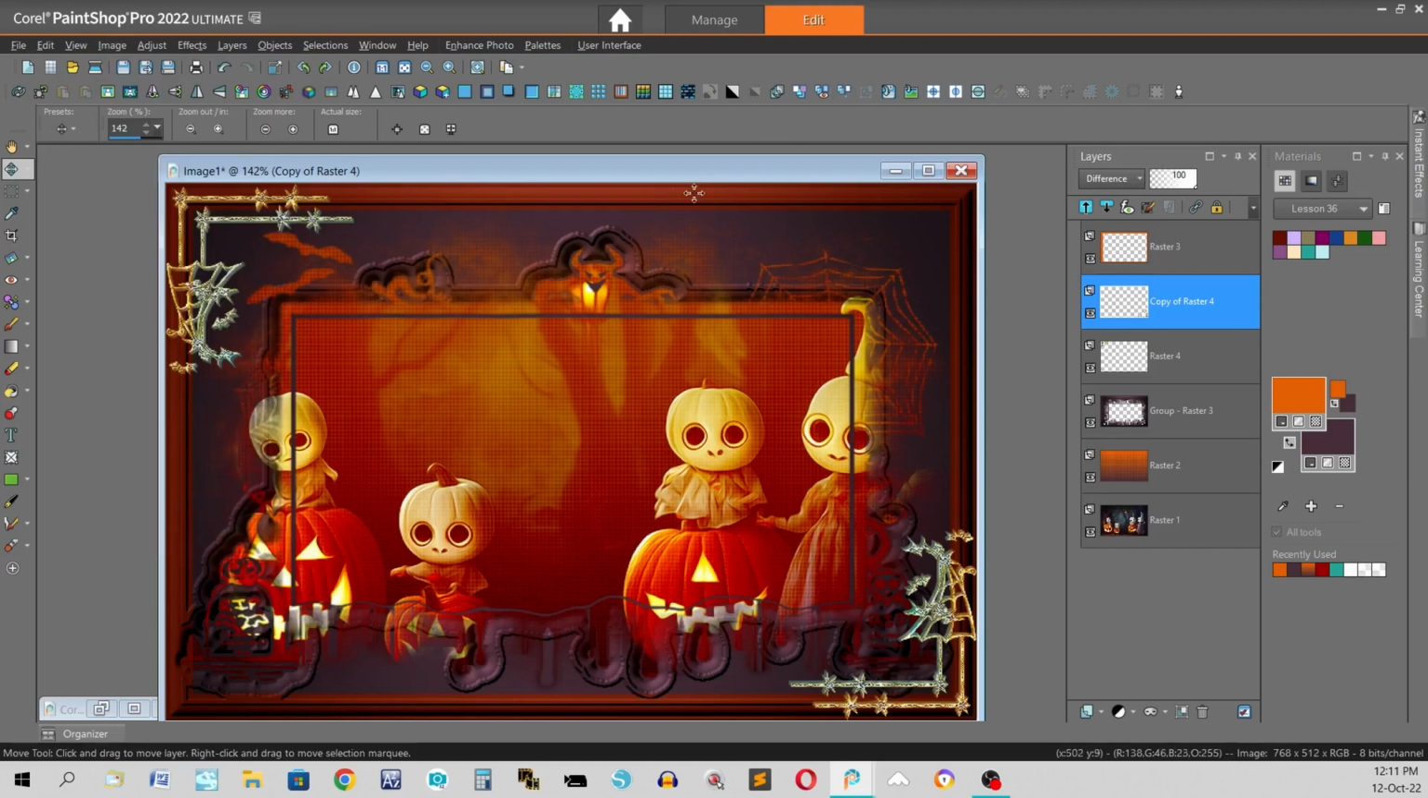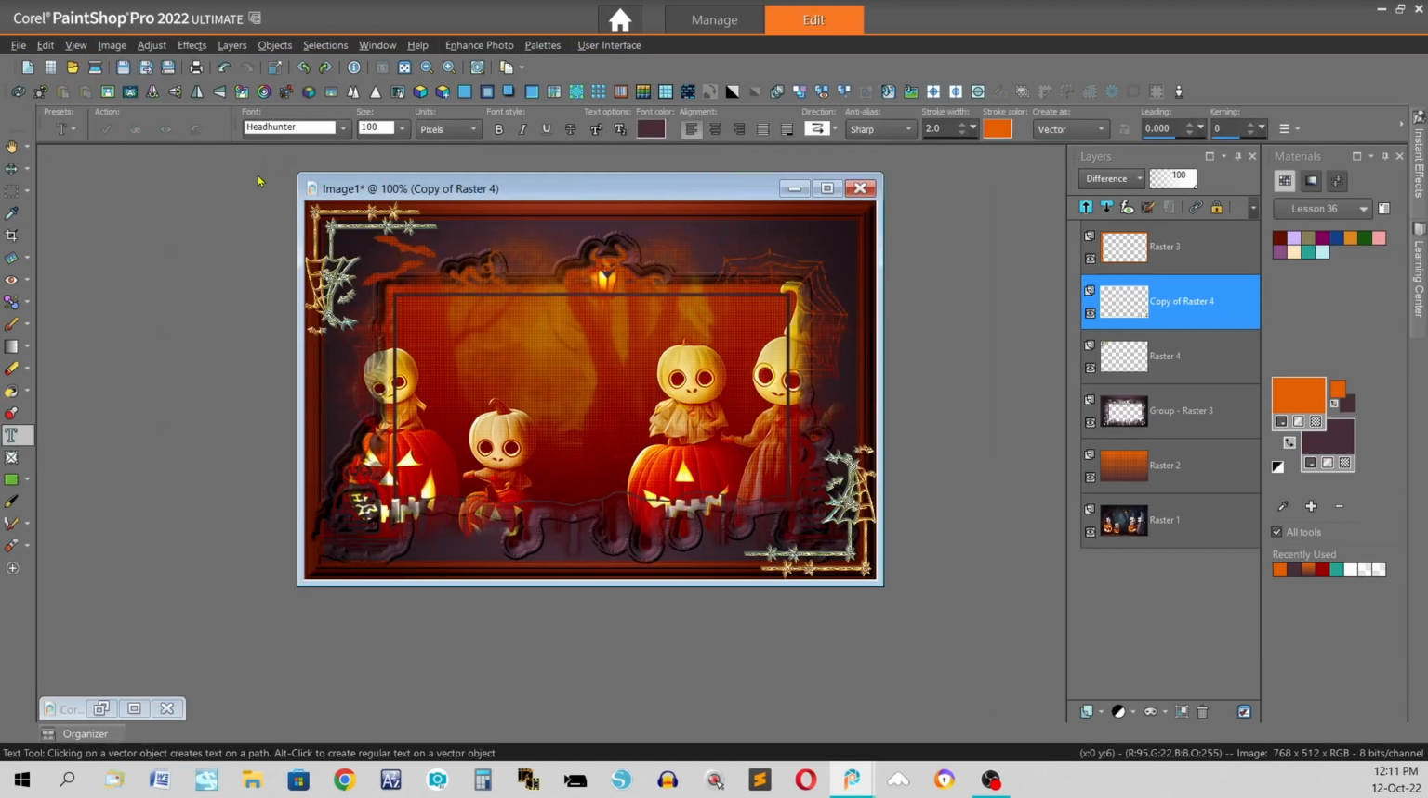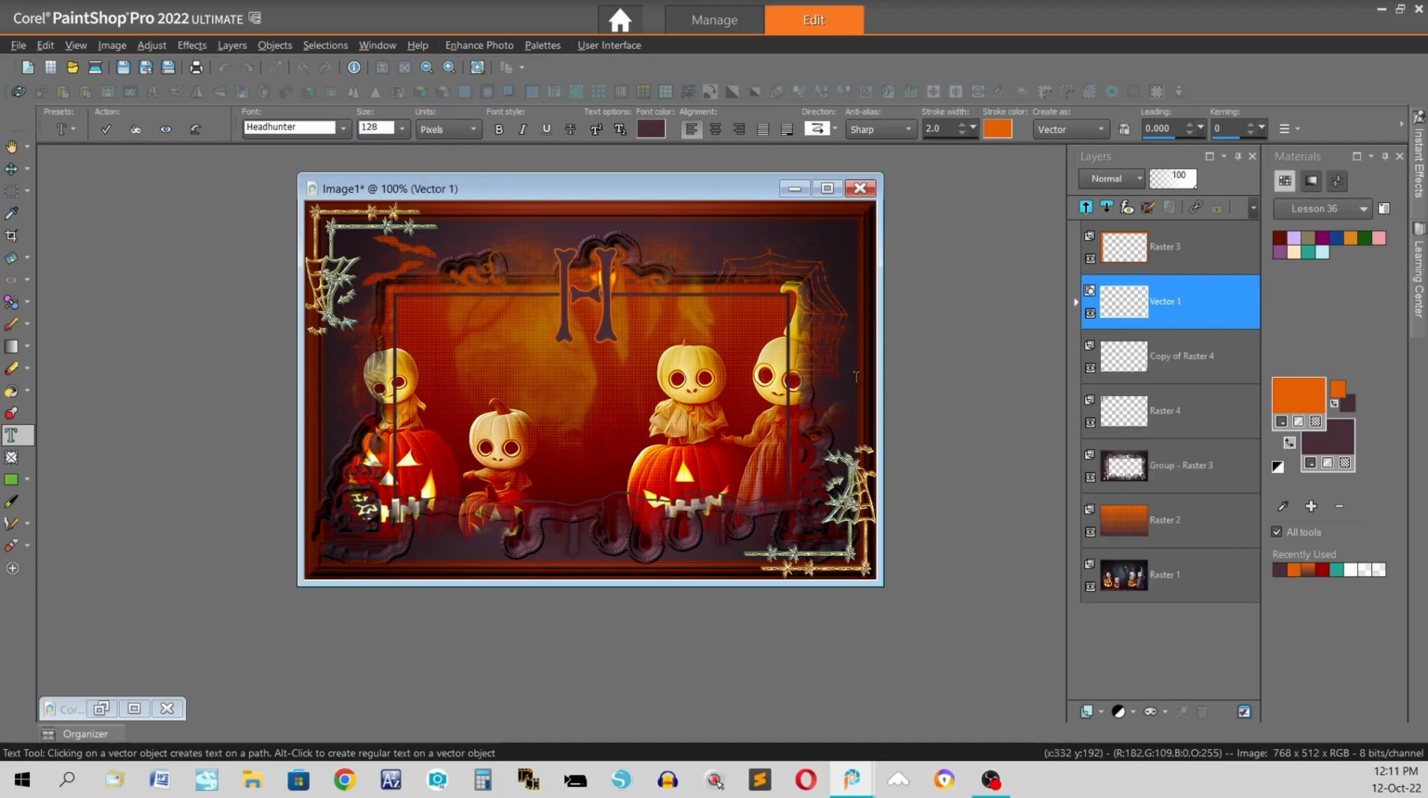Now grab your text tool, and I have used Headhunter, which I have supplied in the zip file. I have placed the text on 128. I have got orange in the foreground and purple in the background. I have a stroke width of 2 and I am using it as a vector so I can adjust it. I'm just going to type the word Halloween. And click the apply changes.